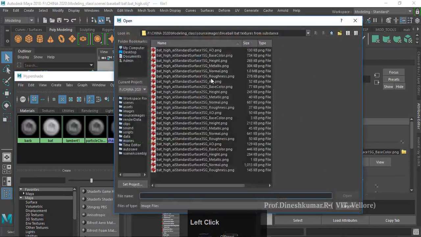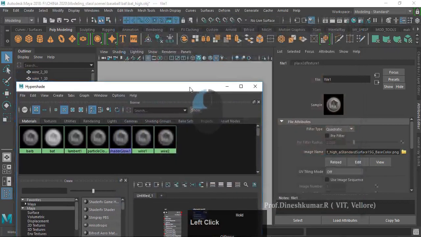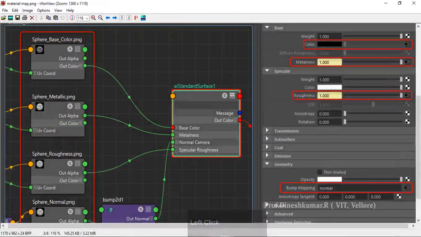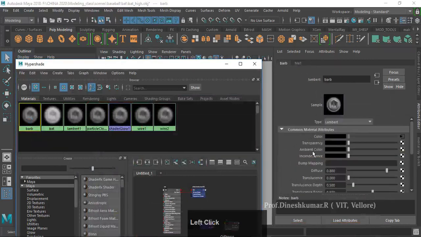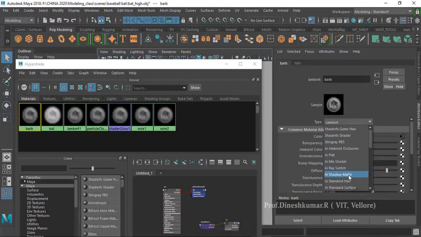to the barbed wire. Now the next one is... I'm sorry, I think there's something wrong here, because the barbed wire should not be Lambert, it should be AI standard surface. Great. Yeah, AI standard surface it should be. That is how barbed wire has to be. Yeah, great. So AI standard surface, I think, let me check this. Select object with material. Yeah, great.